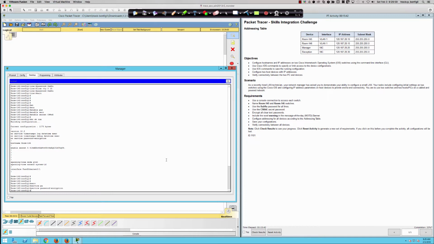It says include the word warning in the message of the day. Well, let's go ahead and get that in here. So banner MOTD. Now, what is my delimiting character going to be? And I want to definitely give credit to Dennis, who was able to sort out on the previous Packet Tracer activity where I was putting in the banner, but we weren't getting the points for the banner. It kind of left us out of those 2 points at the very end. And what it required was no spaces between the delimiting characters. So let's do that here.